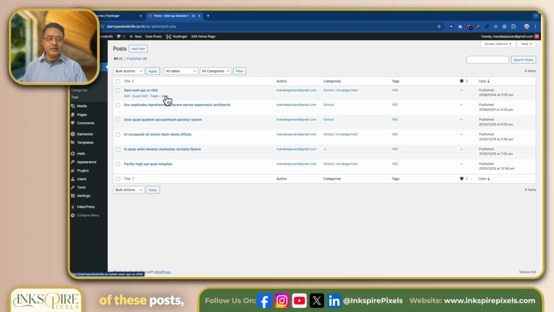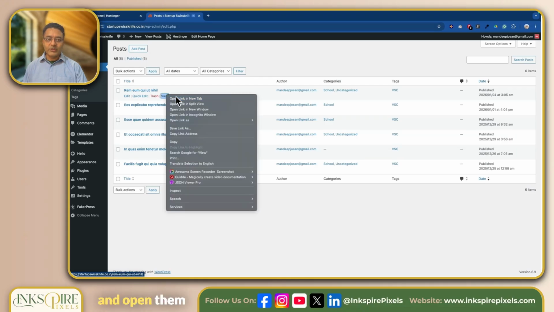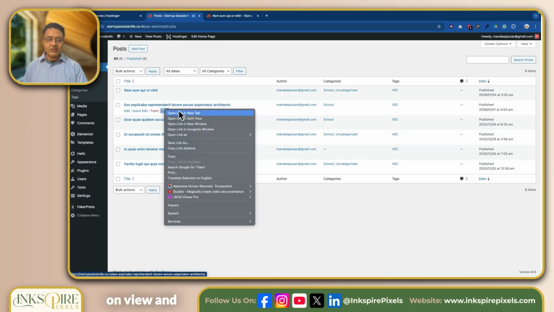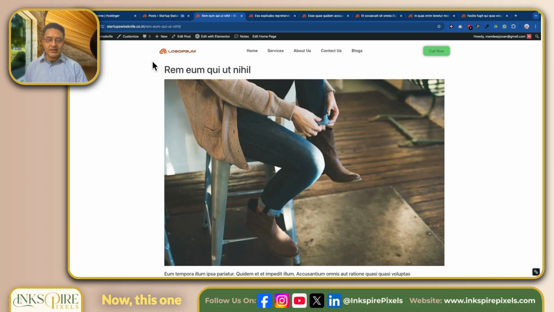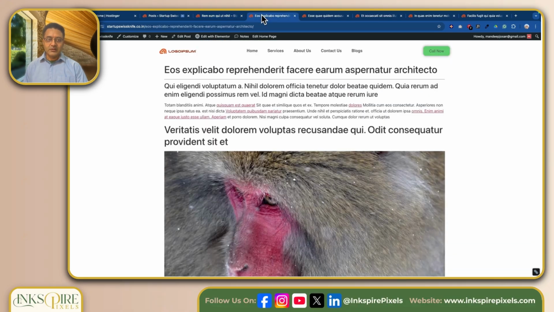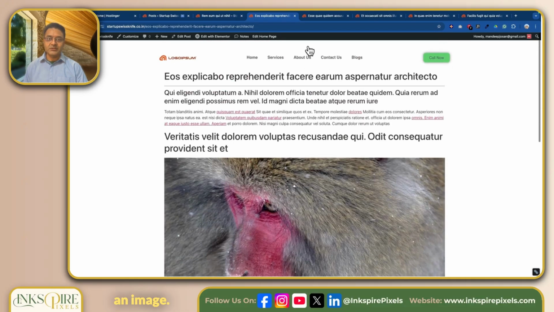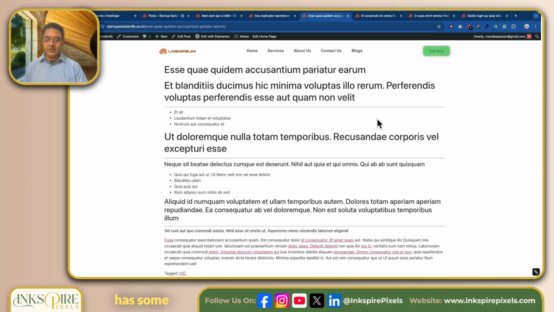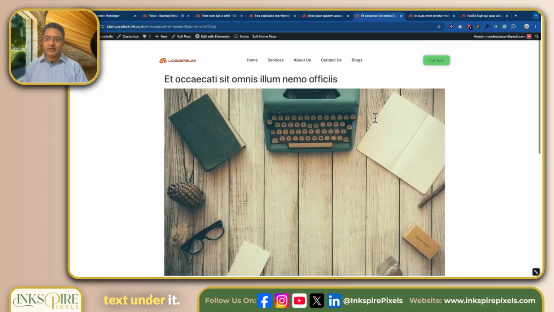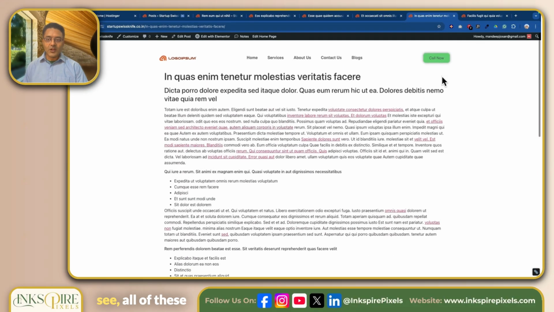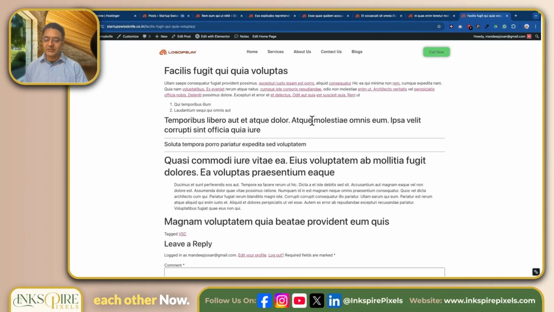Now for each of these posts, let's right click on view and open them in a new tab. Now let's see how these blog posts look. This one has a heading and an image. This one has a heading, some dark text, then some more text under it, then another heading, then an image. This one only has some headings and text. This one has a heading, then an image, then some text under it. So as you can see, all of these blog posts look different from each other.